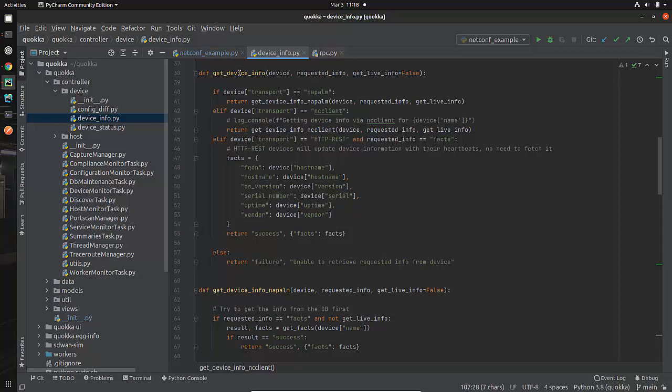And so here is get device info, and I make a decision to call one of these functions based on the type of transport that we have defined for the device. If the transport that we're using for device communication is napalm, which it is in most cases, I can do this. I do have one device set up that I'm communicating to, the same one that we were doing in the Netconf example, and I'm going to use ncclient in a raw manner.